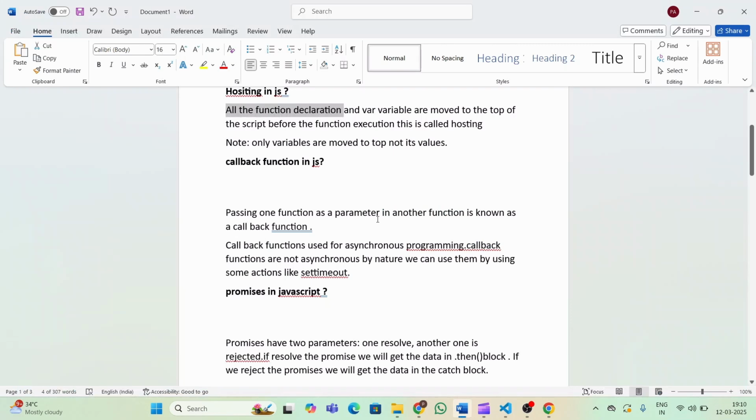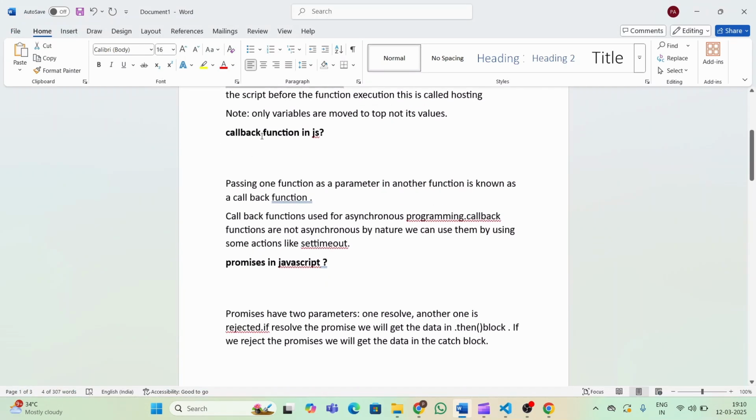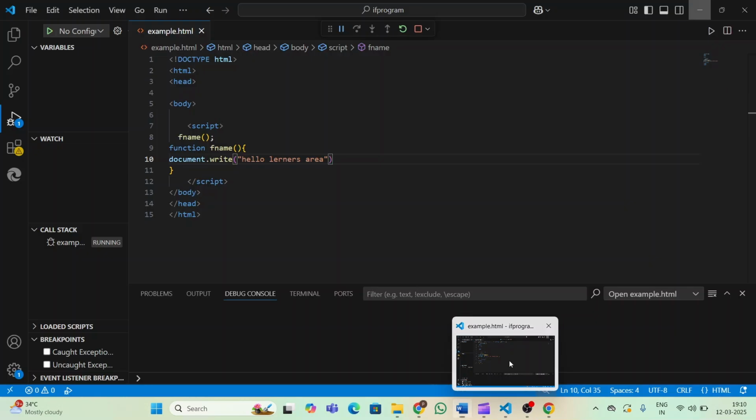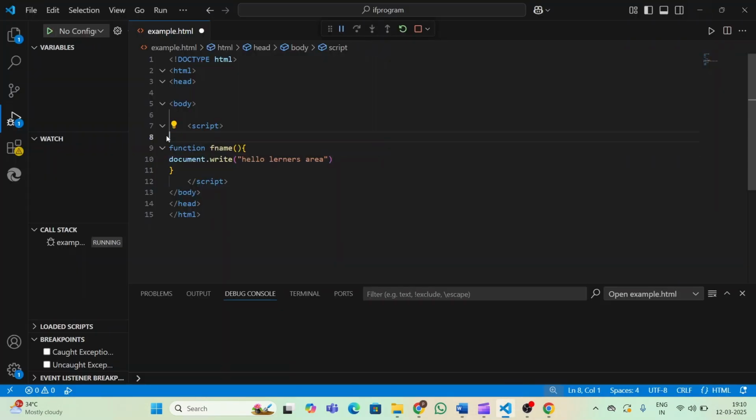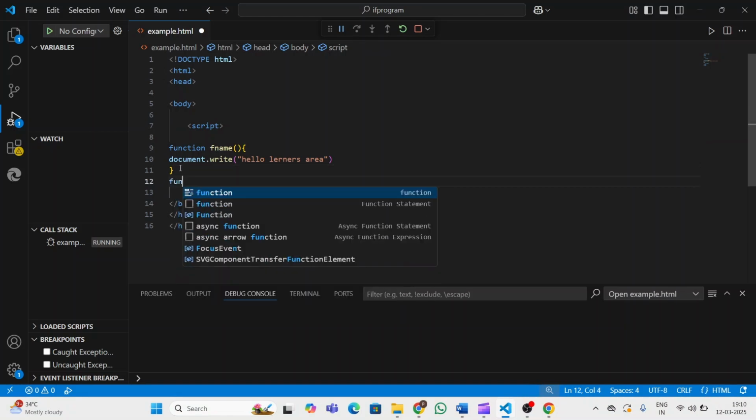Next, callback functions in JavaScript. A callback function means passing one function as a parameter to another function. This is one function, and I am passing it as a parameter of another function.